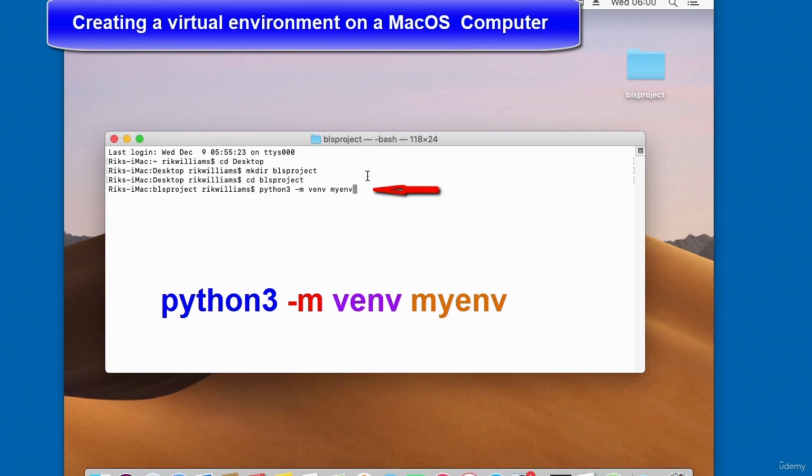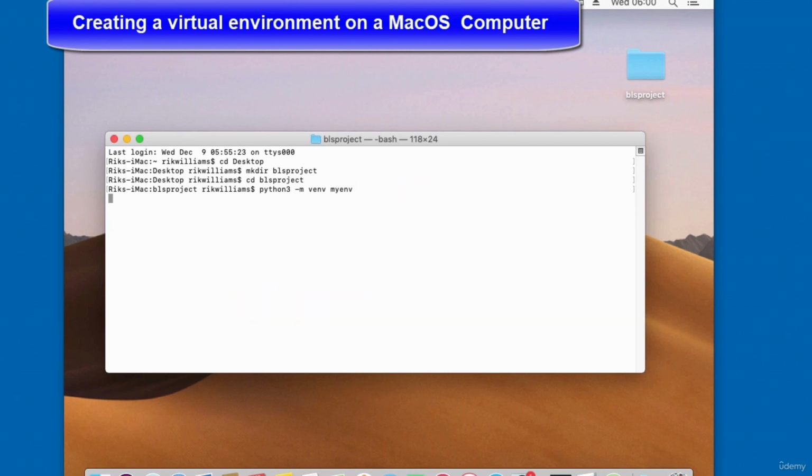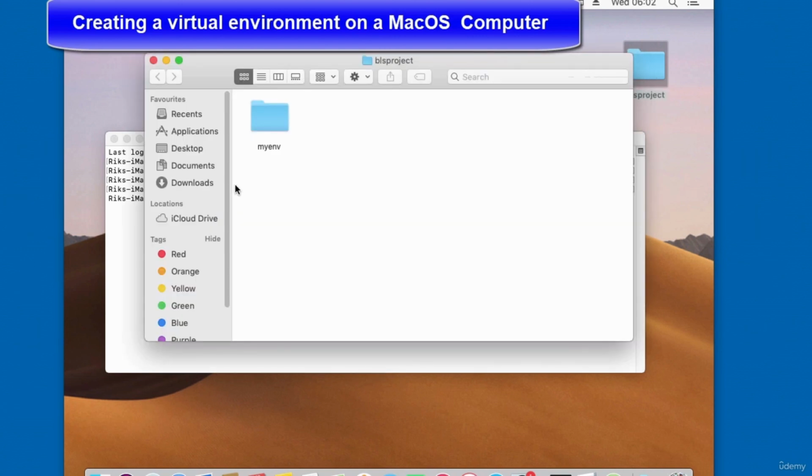So I'm going to press enter on the keyboard and that will create a new virtual environment inside this directory called bls project on my desktop. So we'll give it a few minutes to do that. So the virtual environment has been created. If I open this project directly on my desktop, you should see I've got a folder called myenv. This is my virtual environment.